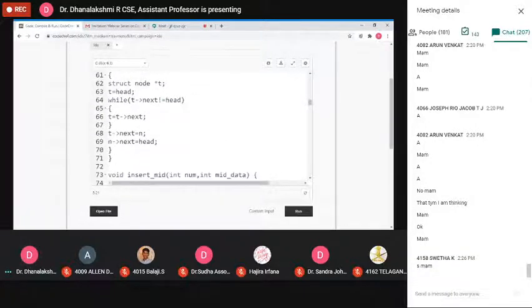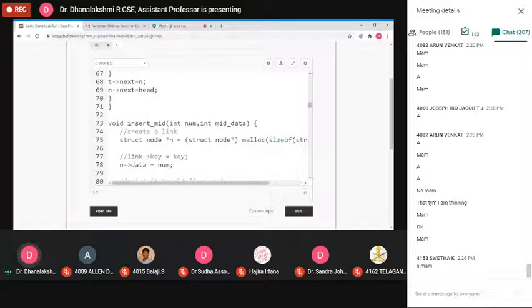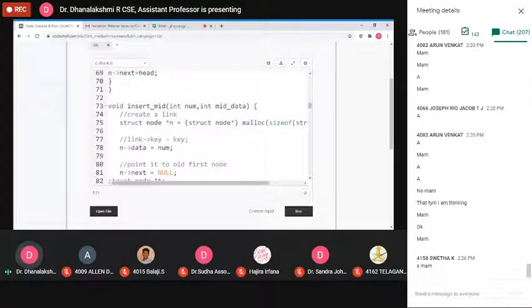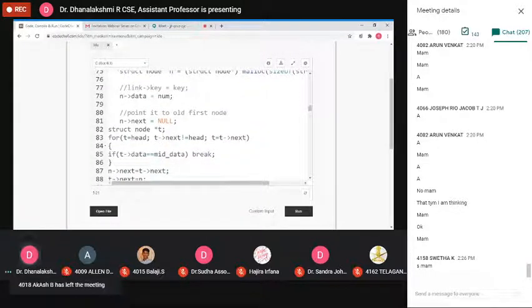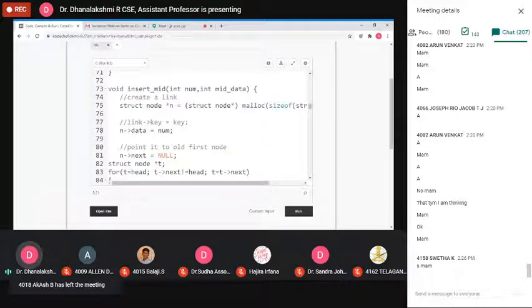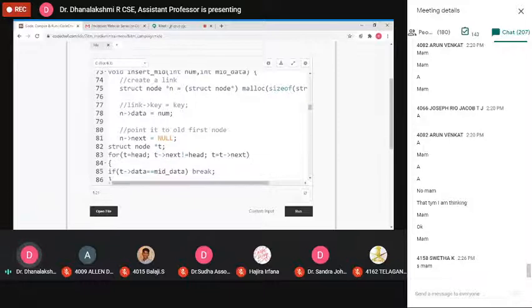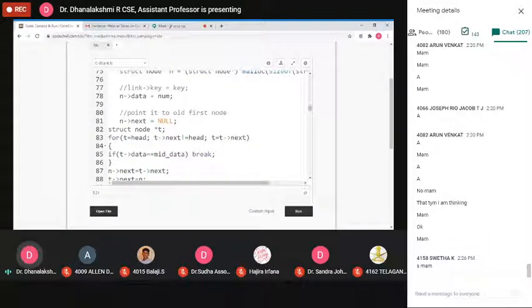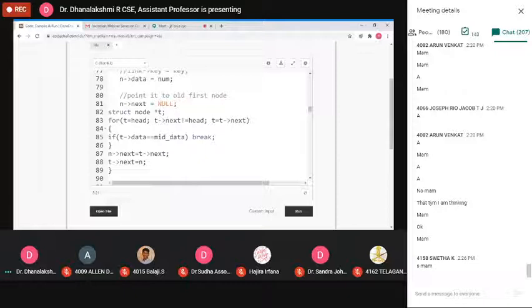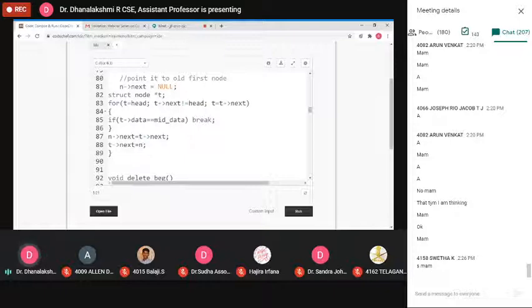This is for insert at the middle position. As I told you, for the middle operation you must pass one more argument, because we need the location where we are going to insert the new node. New node, memory allocation, assign the data. Then you have to check our target value, the place where we are going to insert. If both are equal, you can come out of the loop. Otherwise, you can insert the new node at that position. Insert at the middle.